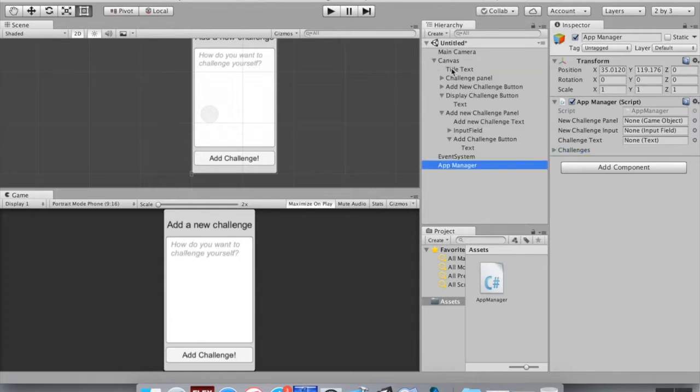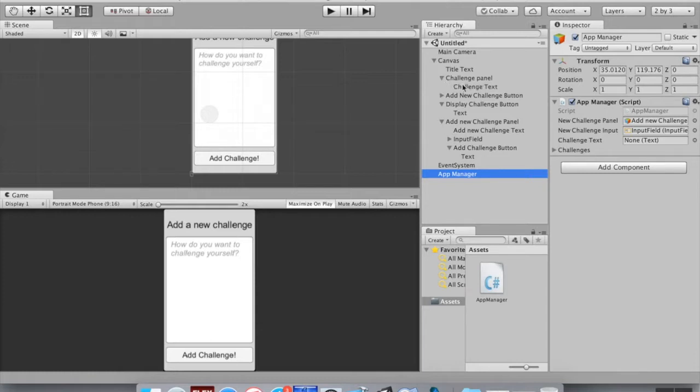So I'm going to go to my canvas here, and it's asking what my new challenge panel is, and it's going to be my add challenge panel. It's asking what my challenge input is, and that's the input field in that. It's asking what my challenge text is, and my challenge text is this text here. It's part of the challenge panel. So I'm going to add that there. So now it knows what everything is.